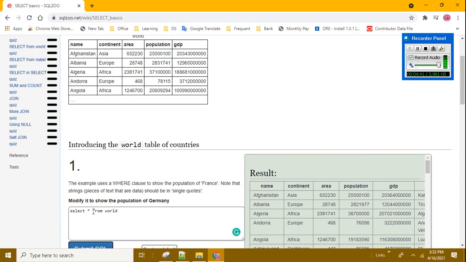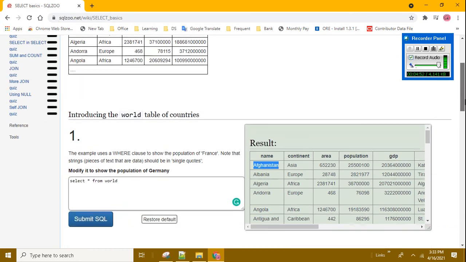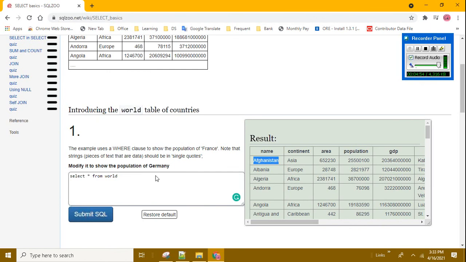So what we do, simply select star. Star means all. See here 5 columns are there, all 5 columns came in the same order. So first country, then its continent, area, and so on, all coming, right? Yes. But in this query we want to try for population of Germany. So population only we are interested.